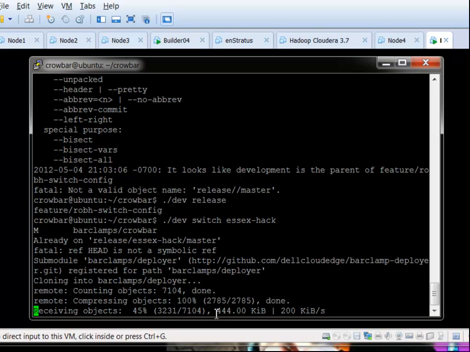Sometime in mid-May, we're going to switch, and that'll be mainline trunk. We'll merge it all together. But it's actually switching the release right now. So when I do this dev switch, it's going and checking out the relevant bar clamps. So you'll see I get deployer, I'll get a whole bunch of pieces.